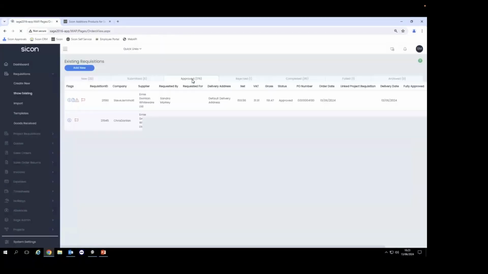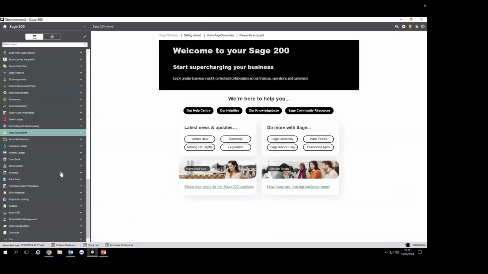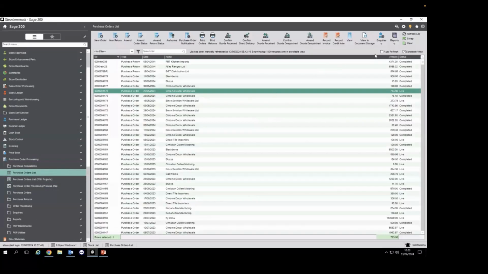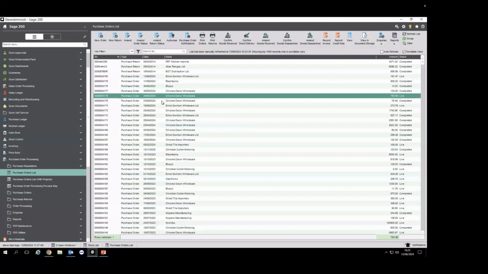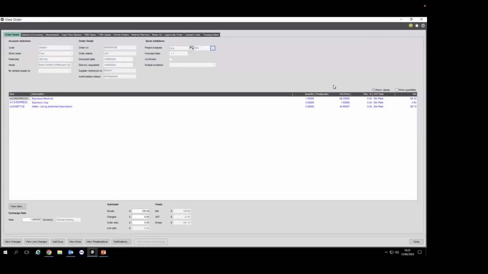And Sandra logs in, we go to approved. We should see, there it is at the top, 4180. I now go into Sage and I look at my purchase order list. I just refresh that. There's our purchase order 4180. Now, if I go in and just have a quick look at that purchase order, again, we can see there's the 3 lines on there.